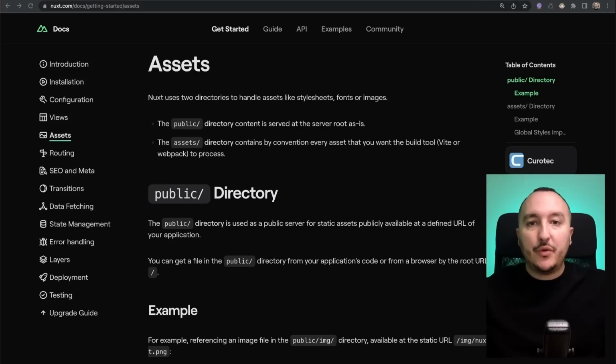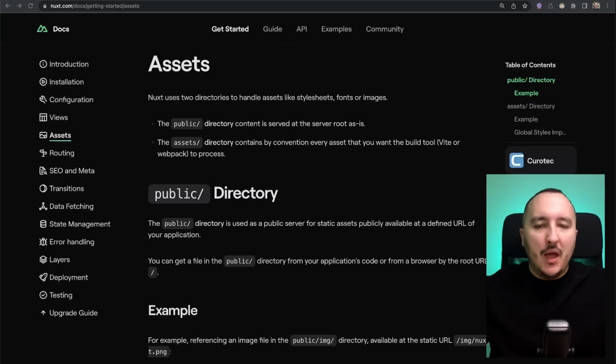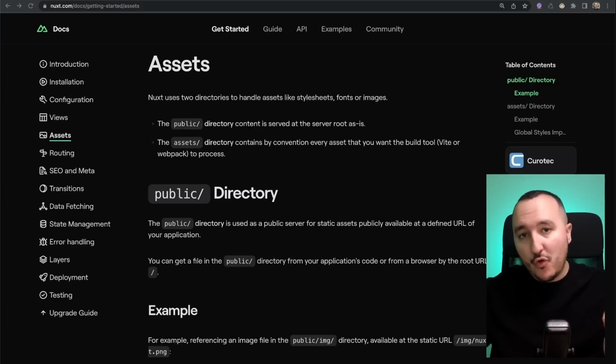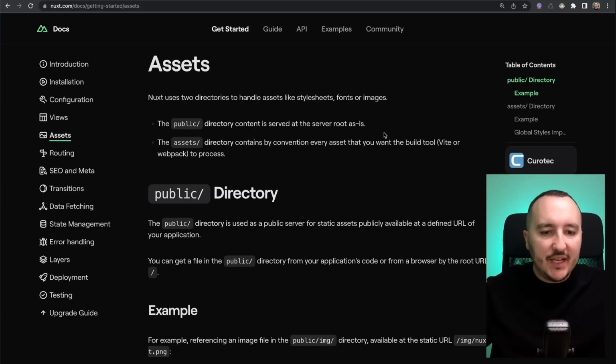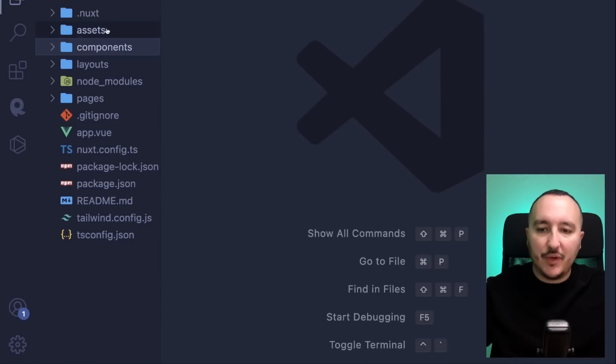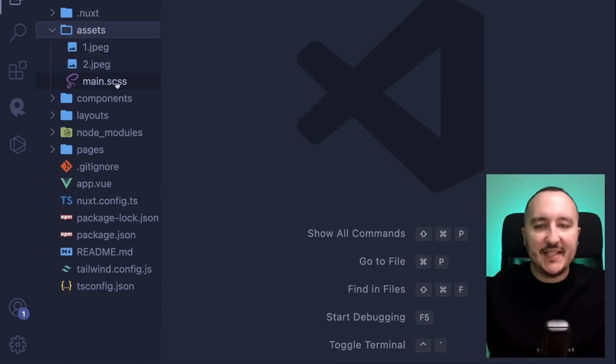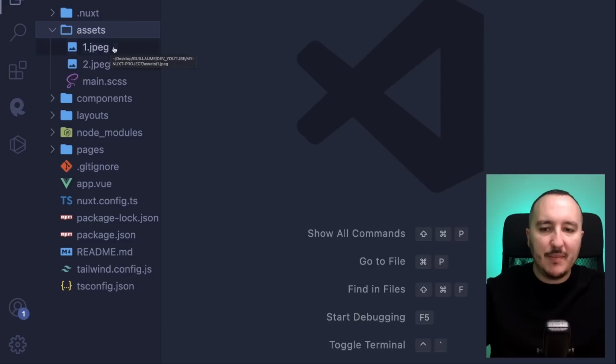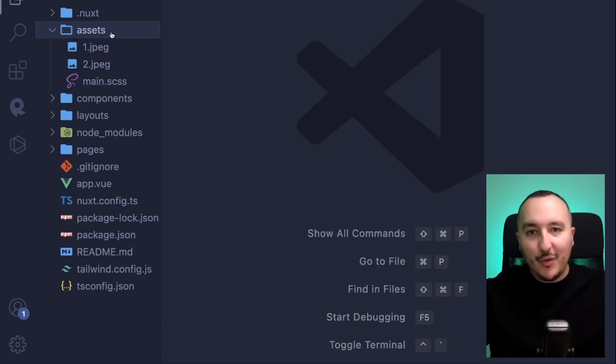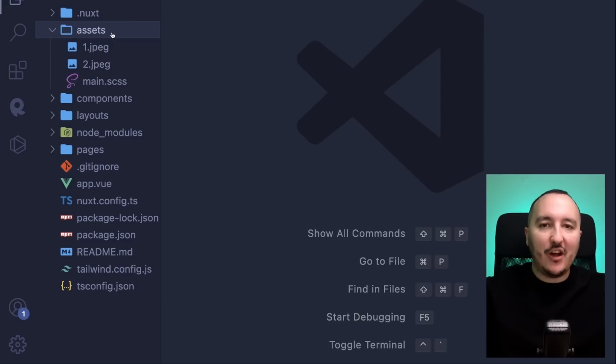When you want to store style sheets, images or font, you usually use the assets folder. But with Nuxt, we got two directories that can handle these assets. These two directories are public and, of course, assets. Previously, we created an assets directory to put our main.scss, but I added two images there to show you how we can use assets to fetch our images.